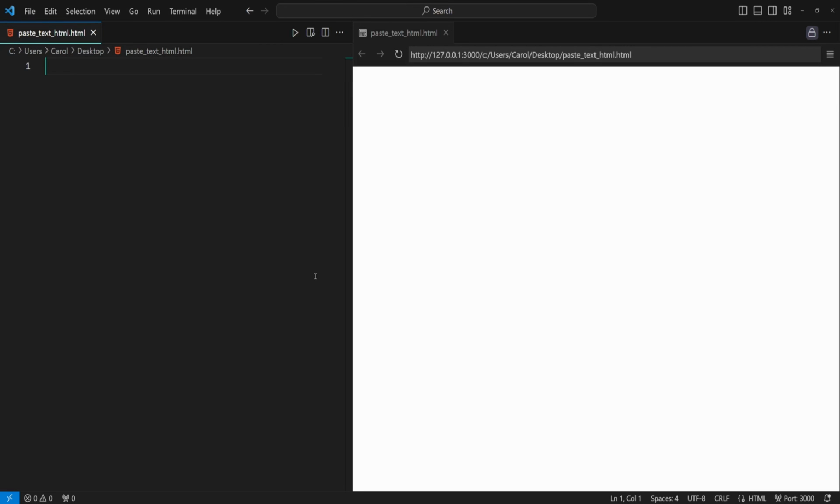Hey there! VS Code has rolled out a handy new feature. Now you can directly paste HTML content from a web page instead of pasting it as plain text. Let's see it in action.